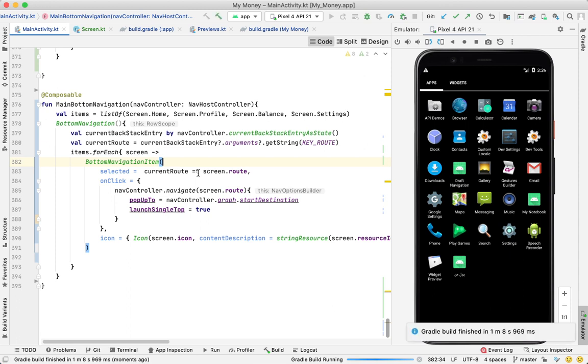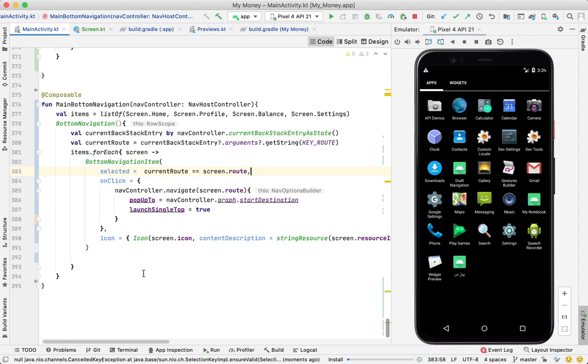Current route. Selected. Unclick. Icon and label.